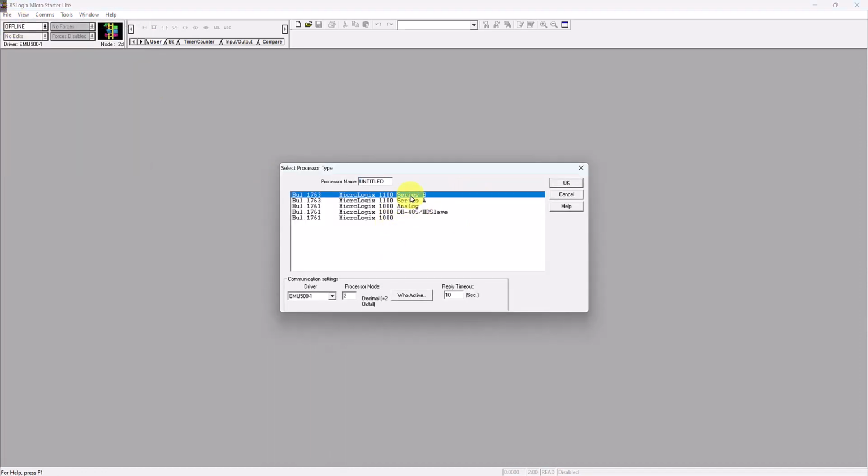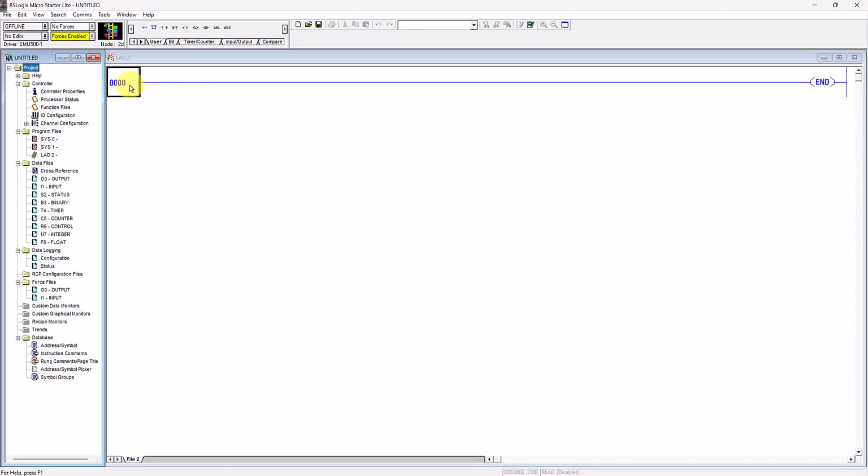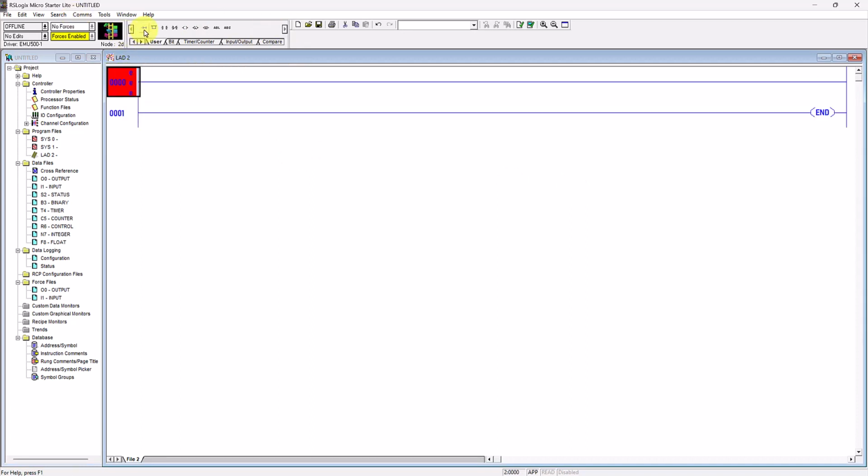Then I select this one. You can select any other option if you want. Make sure the driver is emulator 500. Click OK. Alright, so I click this one. Then I will create a new rung.